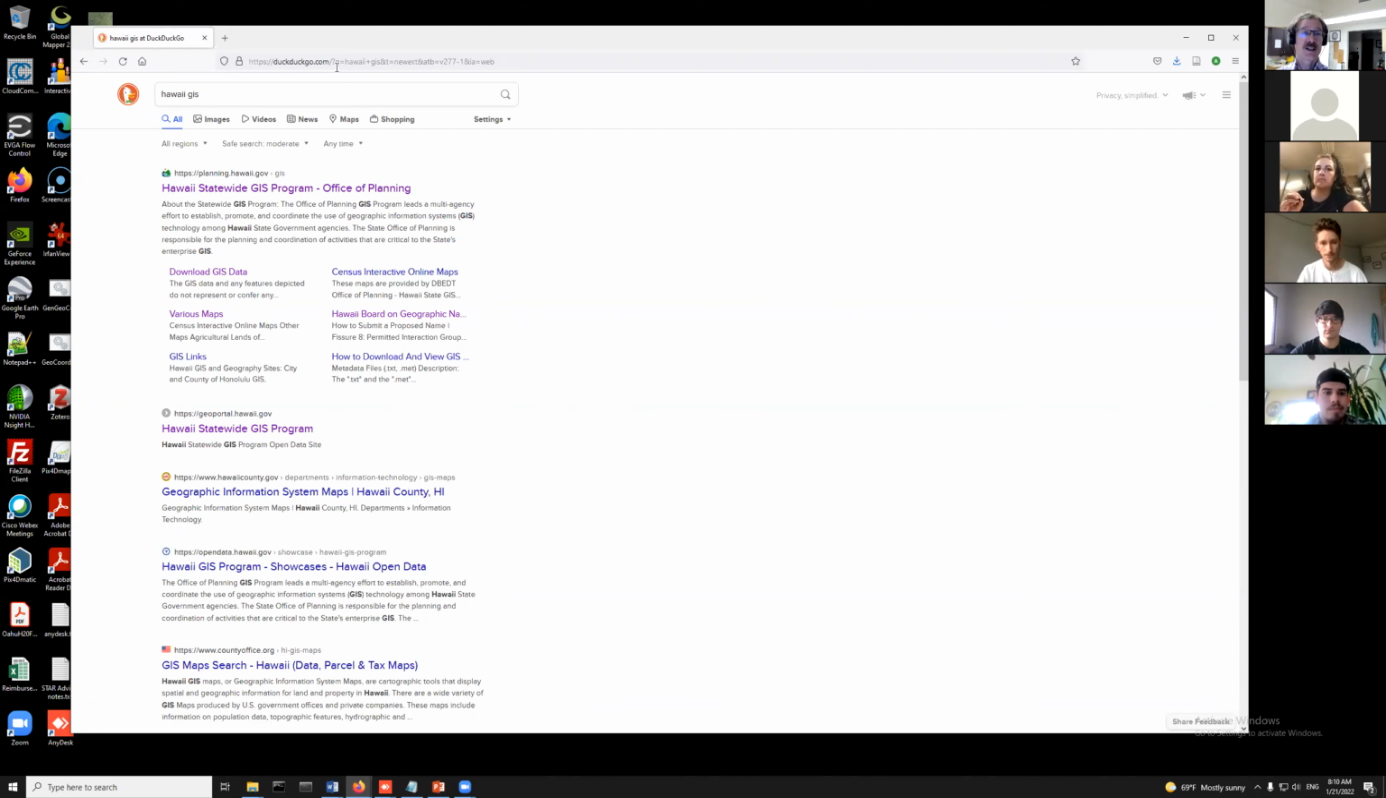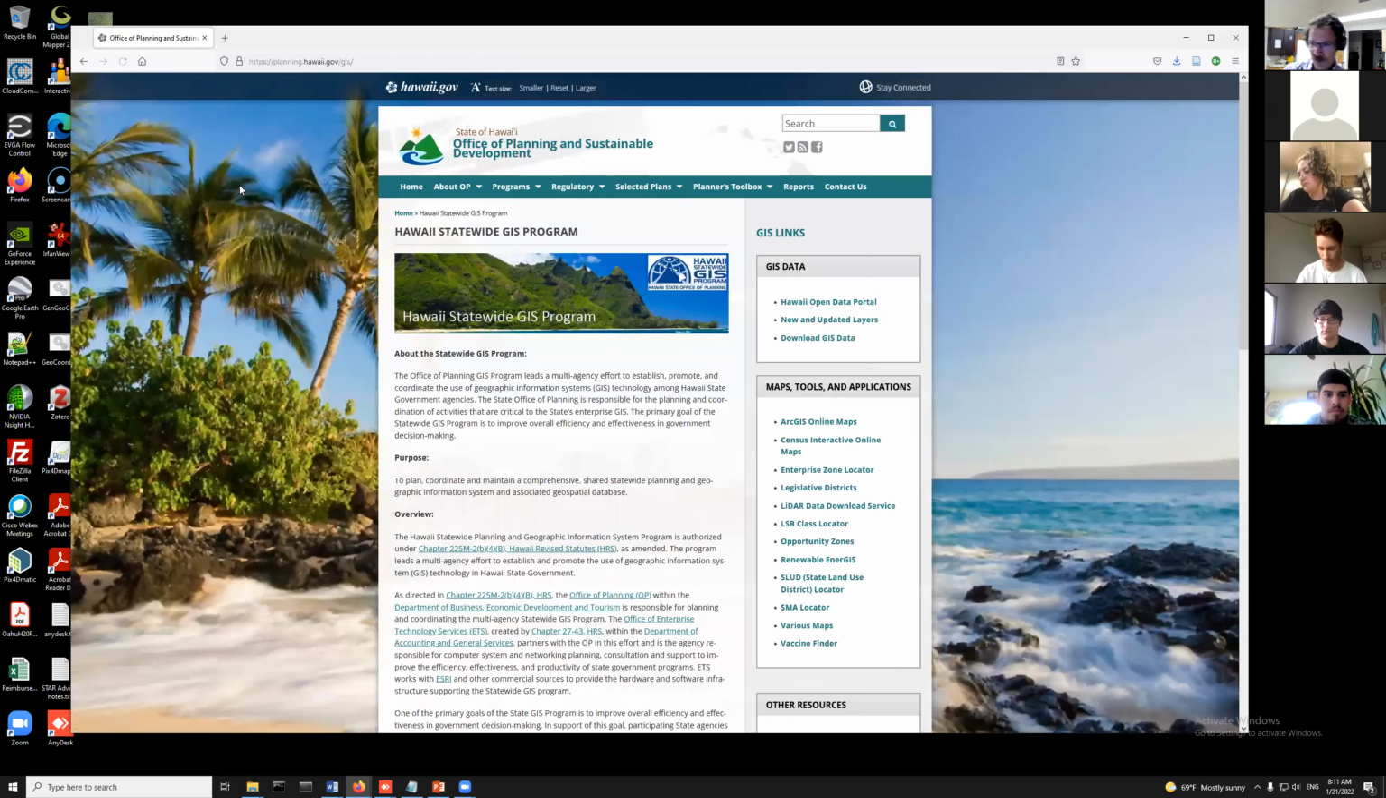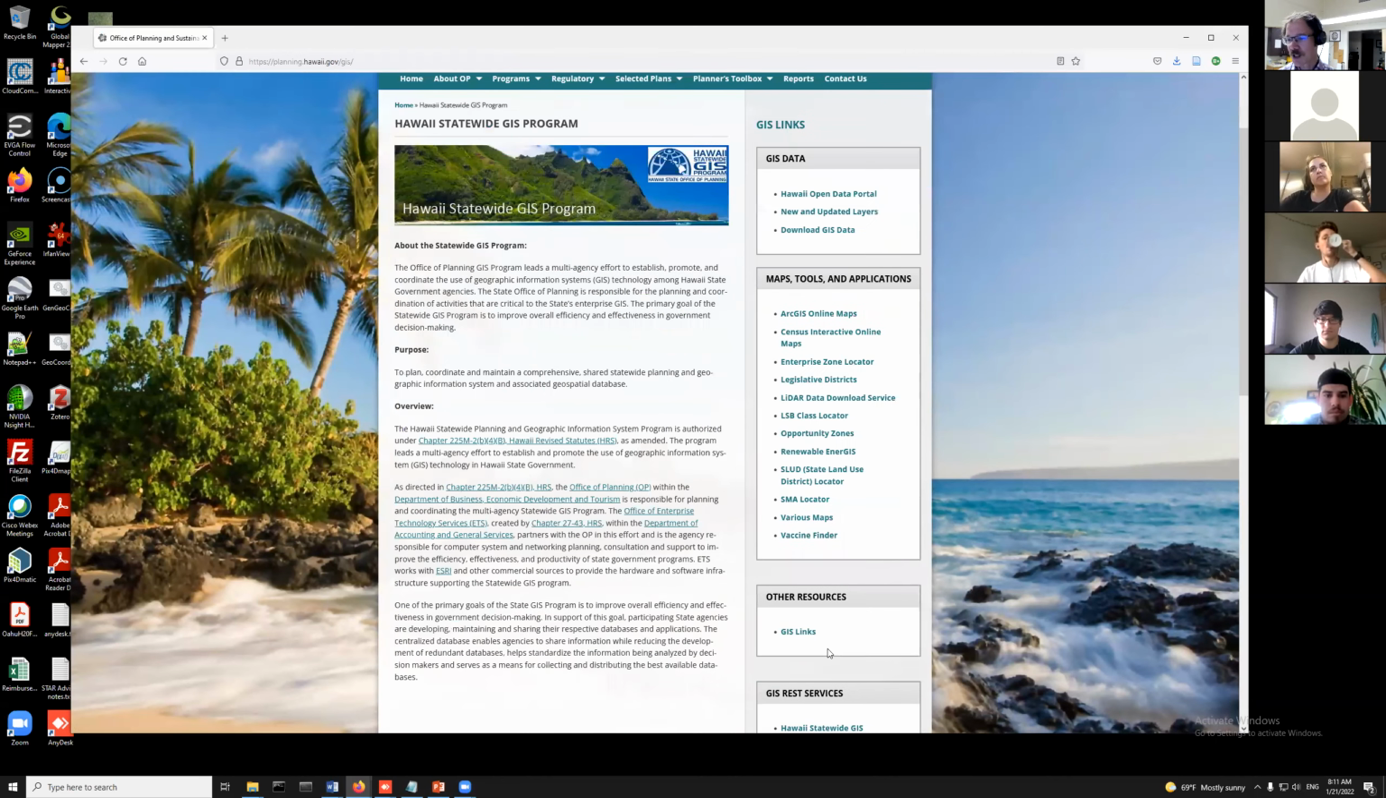Finding data is a really important skill. And unfortunately, it's a little bit more like detective sleuthing than as straightforward as you might imagine. Although basic search tools like Hawaii GIS are always a good place to start. So this Hawaii statewide GIS program, they've got all sorts of great things. Okay, so it's from the Office of Planning and Sustainable Development, and all kinds of cool things: ArcGIS Online maps, online interactive maps for census, and all kinds of things.